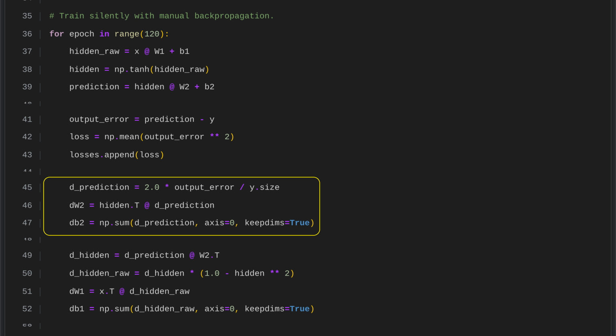To update the second layer, we first find how the loss changes with the model's predictions by scaling the output error by the number of samples. Then we use the hidden layer activations and this prediction gradient to determine how the second layer's weights should change. Finally, we sum the prediction gradient across all samples to get the bias gradient, helping reduce the overall error.